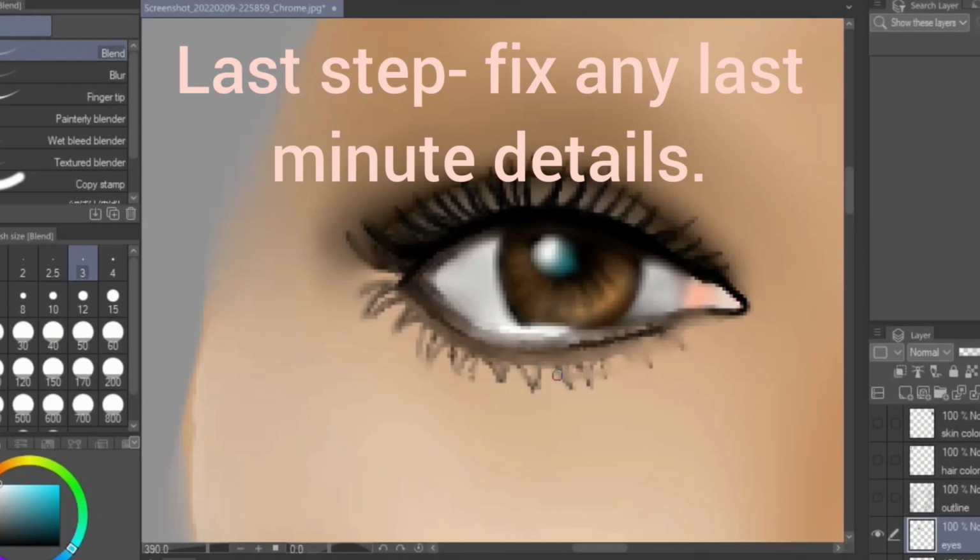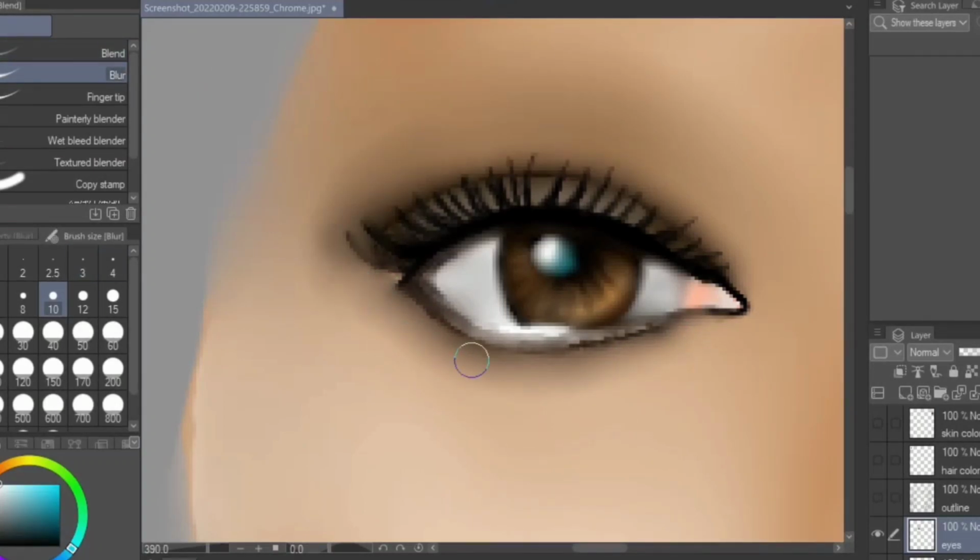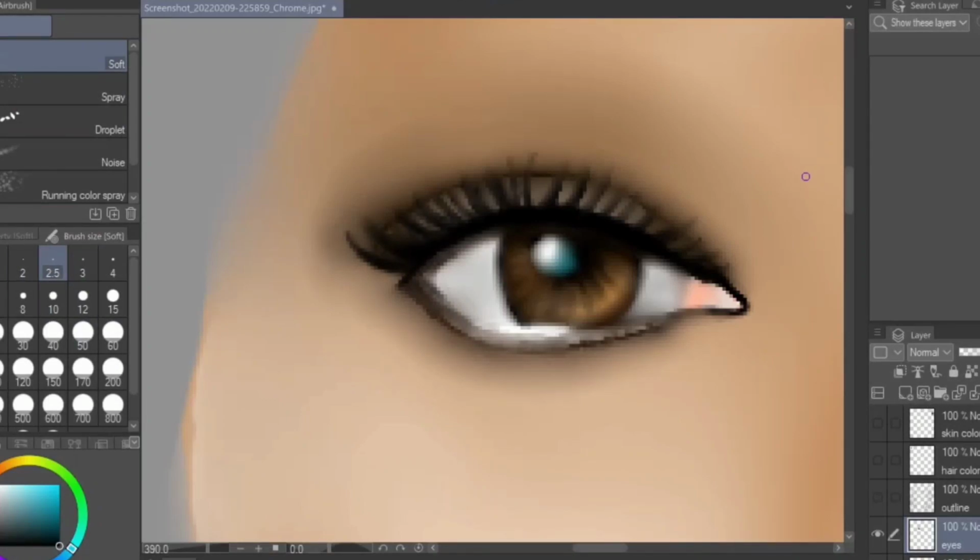For the last step, you're going to add any last details you may have missed, and fix anything that doesn't look quite right to you. In my drawing, I redefined the pupil, recolored the waterline, redefined some highlights in the iris, and blended anything that needed to be blended.